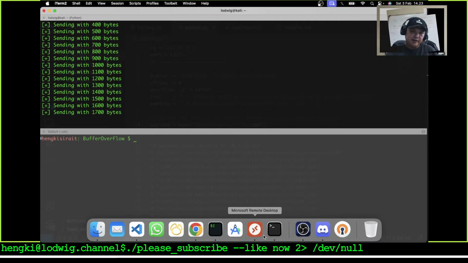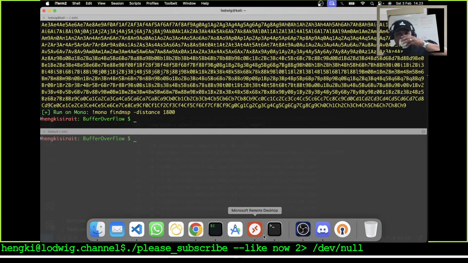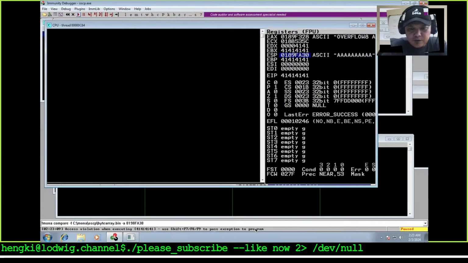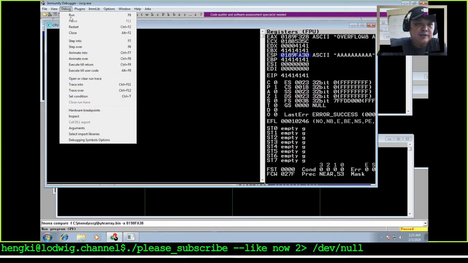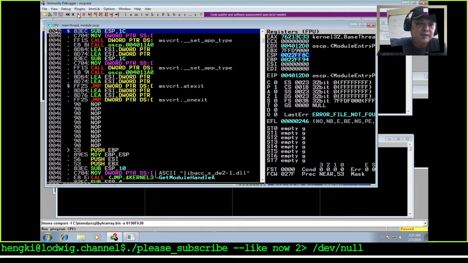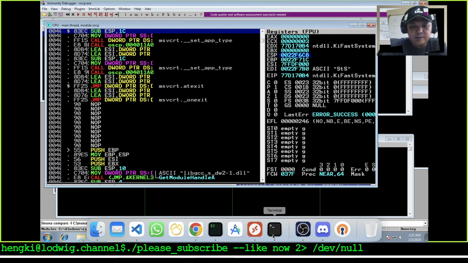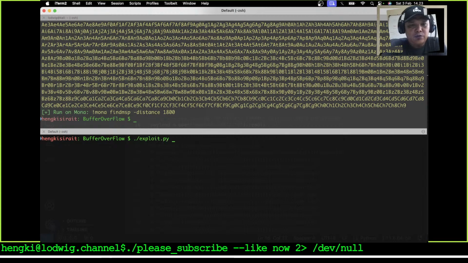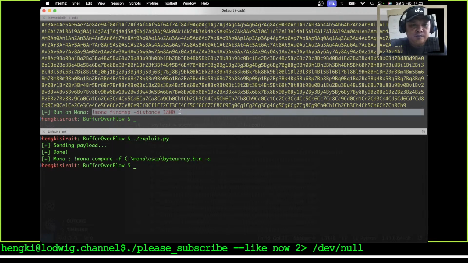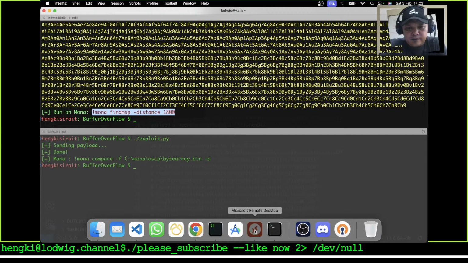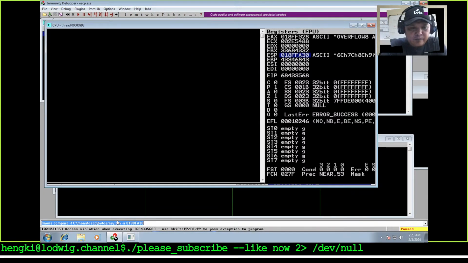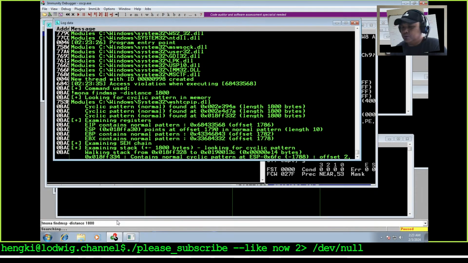After this crash, then okay. So let's start this and run it again and try to exploit. Copy this and run it in Mona and find the offset.